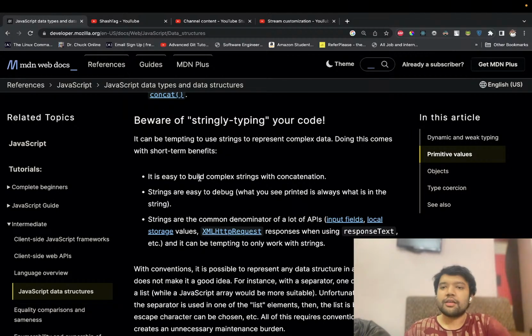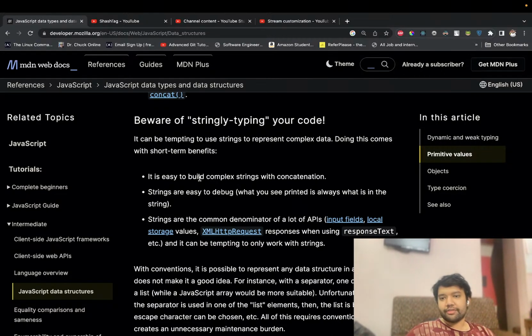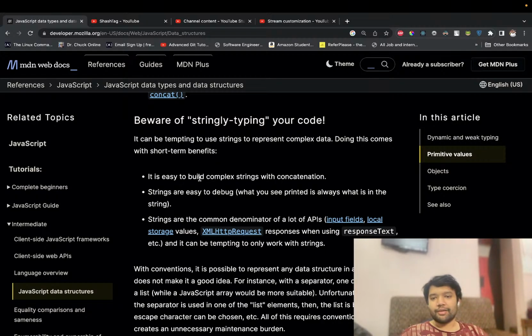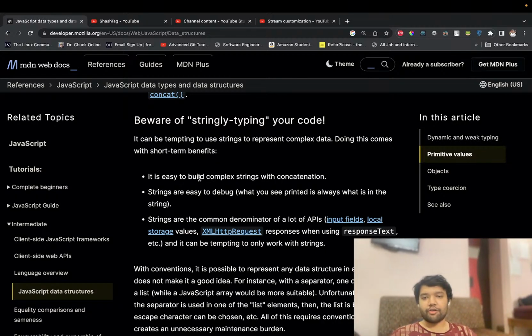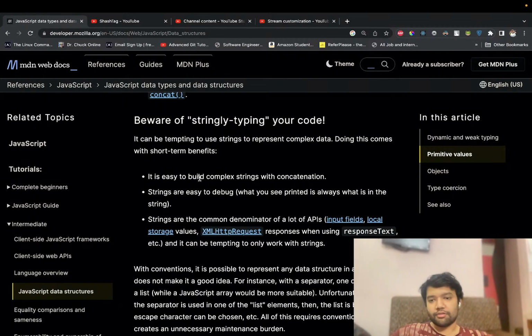If you are, it can be tempting to use strings to represent complex data. Doing this comes with short-term benefits. It is easy to build complex strings with concatenation. Strings are easy to debug. What you see printed is always what is in the string. Strings are a common denominator for a lot of API inputs.